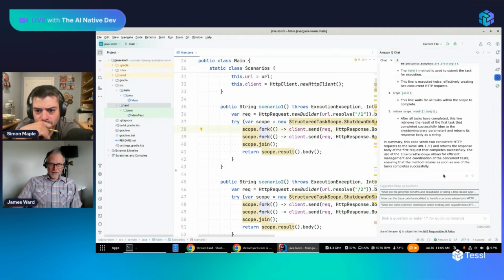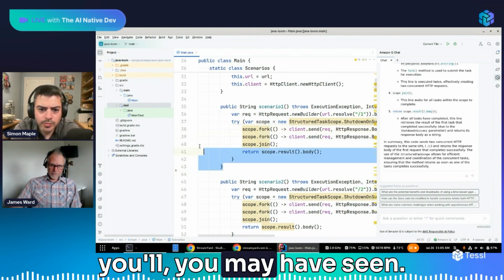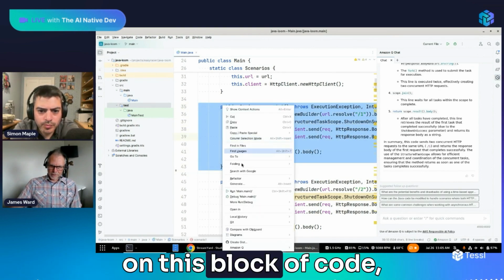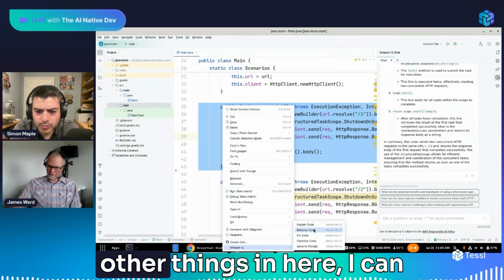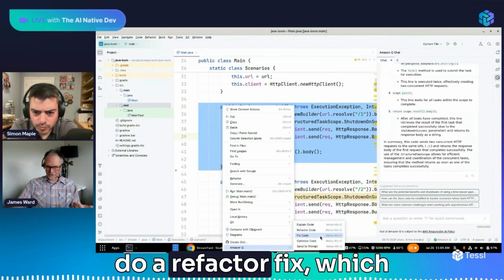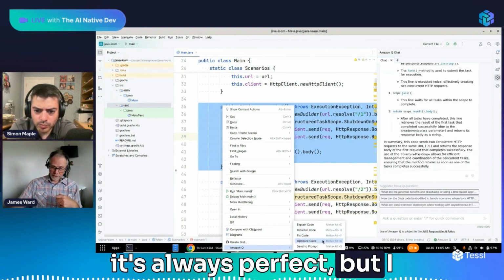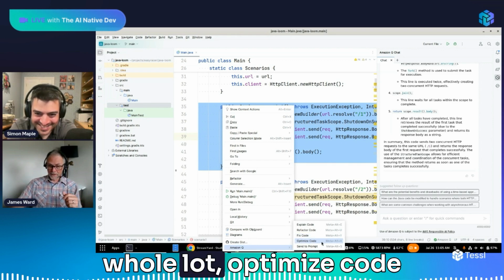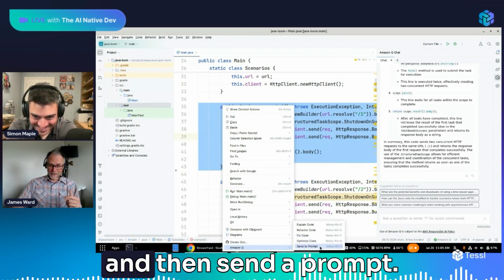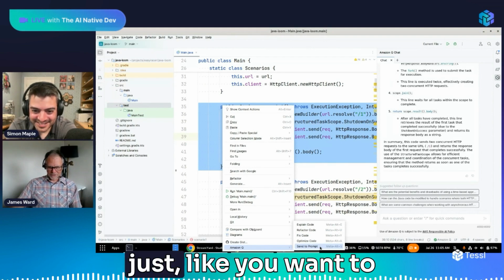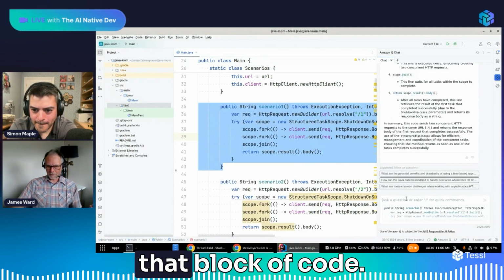So that's one of the areas you may have seen, and when I right-clicked on this block of code, that there was also some other things in here. I can do a refactor fix, which hopefully there's nothing to fix in my code because it's always perfect. But I haven't used that one a whole lot. Optimize code, and then send a prompt. So send a prompt is just like you want to ask whatever about that block of code.